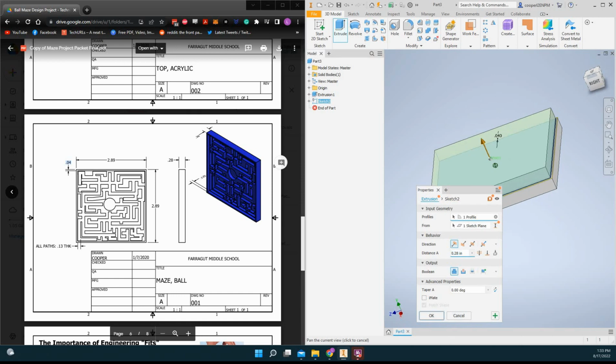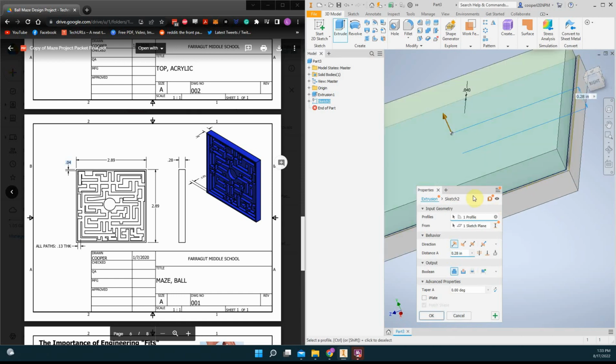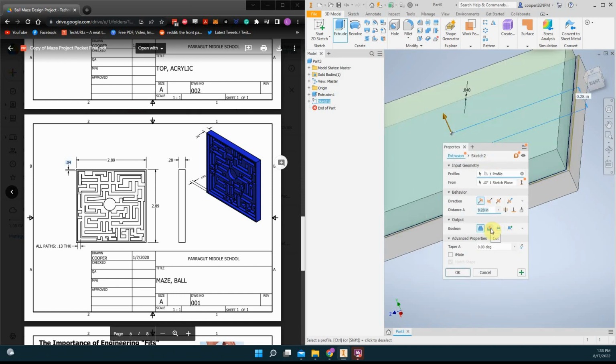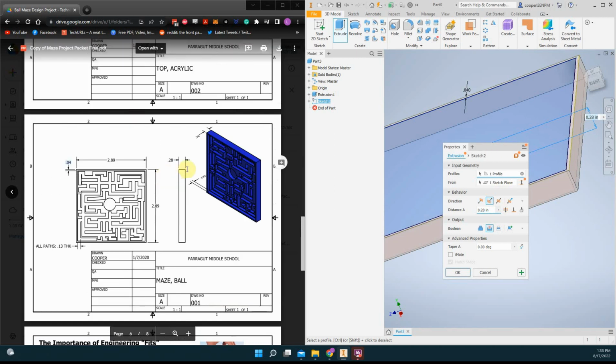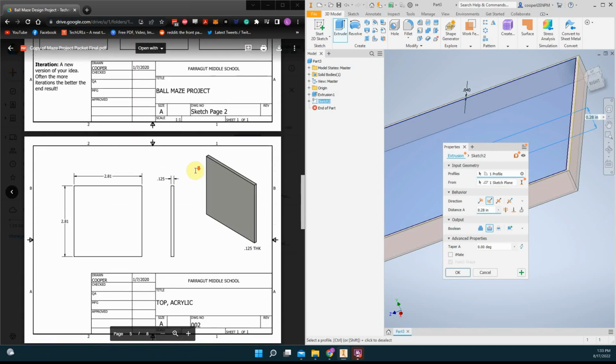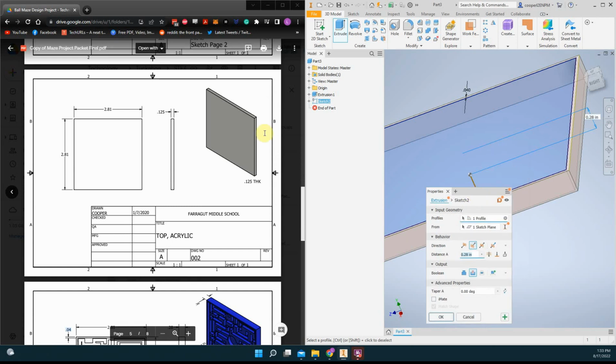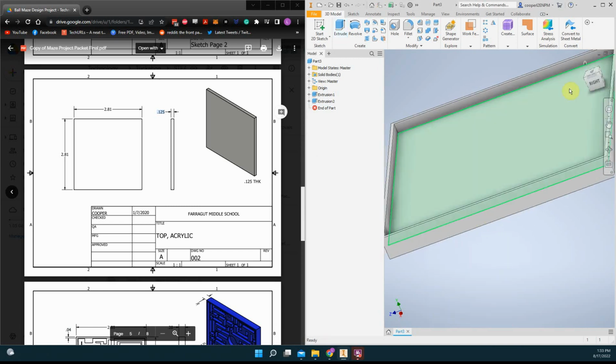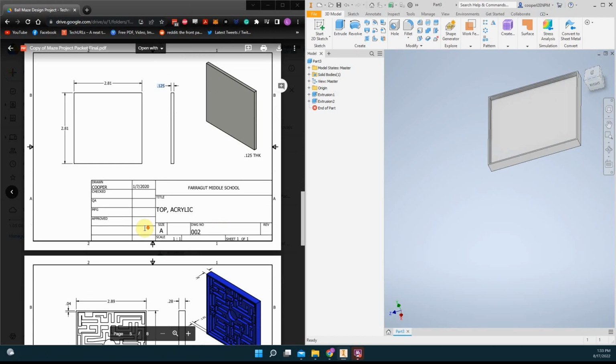Click inside here. Now we don't want to extrude it up, so we need to use the cut feature. This is where the acrylic is going to fit in. If we use some common sense, if the acrylic is 0.125, this number should be 0.125. Hit OK. So you can see here, I have the inside almost done.